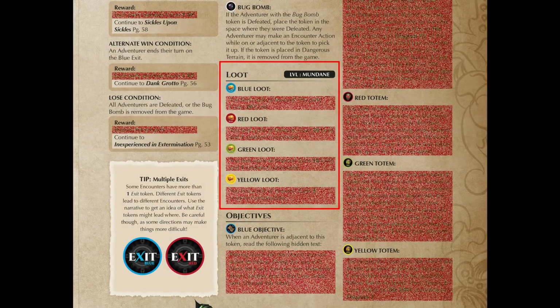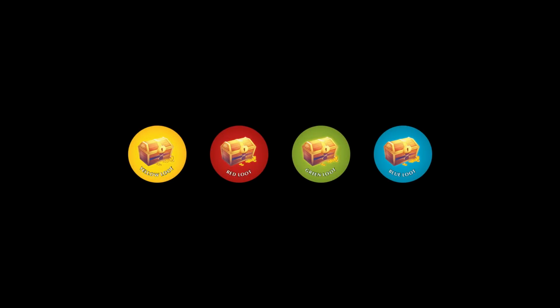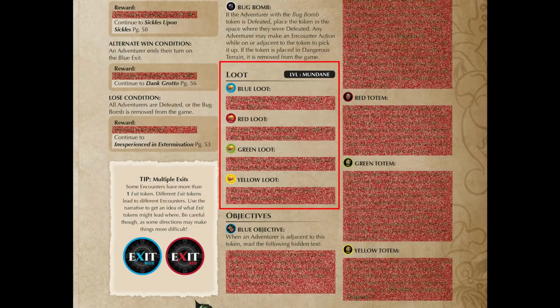Loot is another common set of hidden text on every encounter. You'll notice that it has 4 different colors of loot listed. Not all encounters will have all 4 listed, but many do. What this means is when an adventurer picks up a loot token via an encounter action, depending on its color, the players will read what is found under the corresponding colored loot section in the encounter. So, if you pick up the yellow loot, you'll read the yellow loot hidden text.